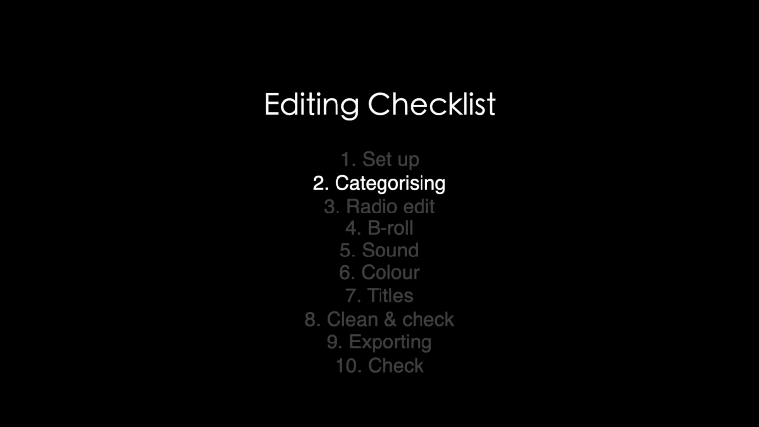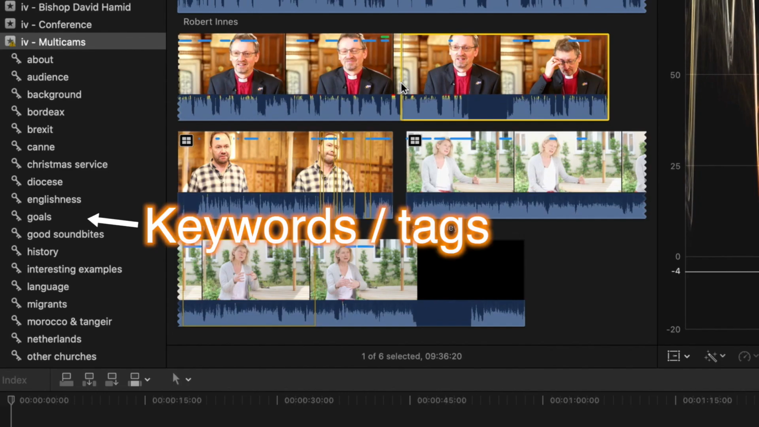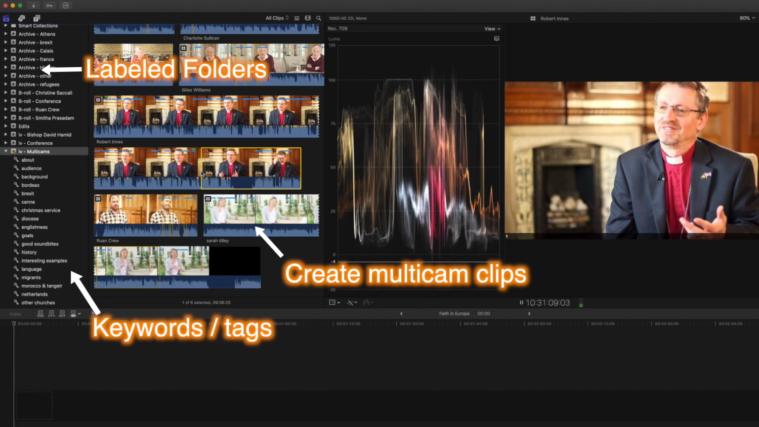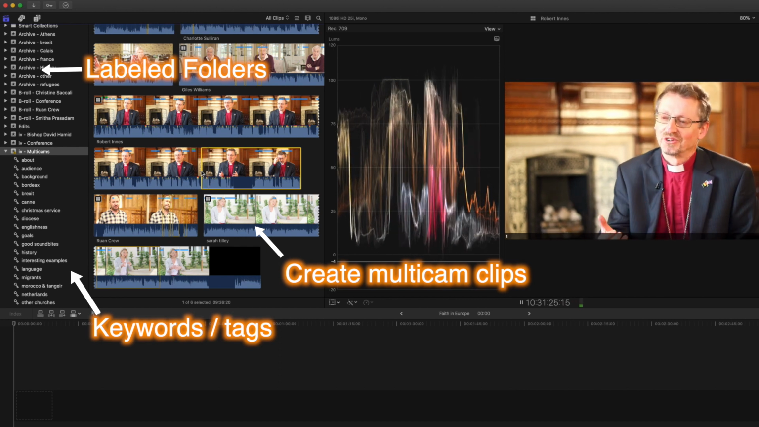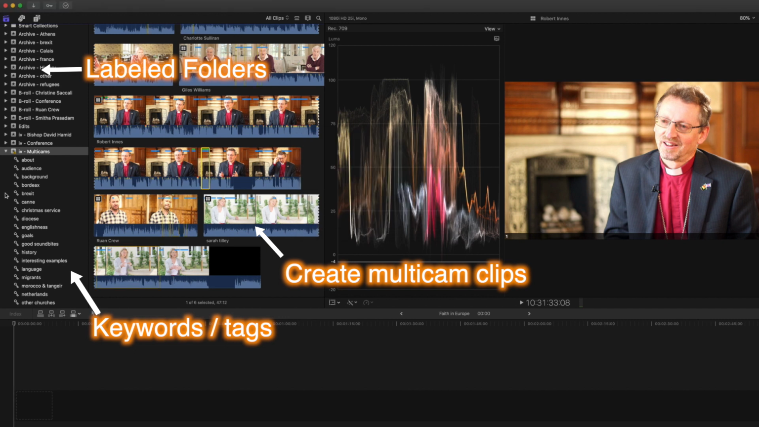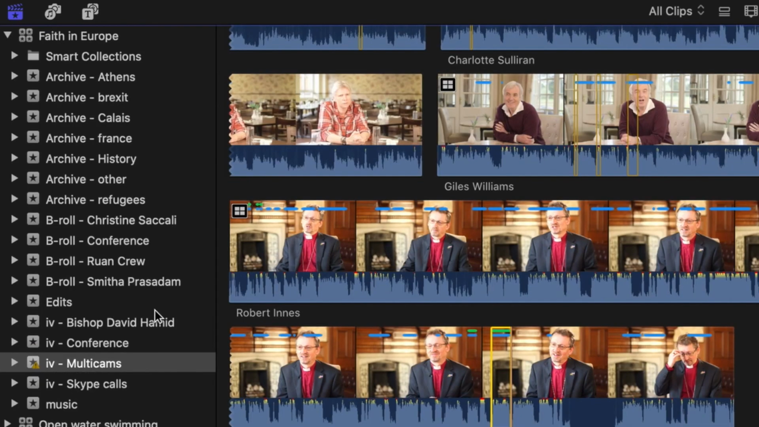It's time to watch everything you've filmed and to start labeling it, tagging it, keywording it, and favoriting your footage. It will save you a ton of time later on when you're trying to fit clips together to make a story or trying to find a specific shot for your B-roll. Categorizing is the most time-consuming part of the video editing process.